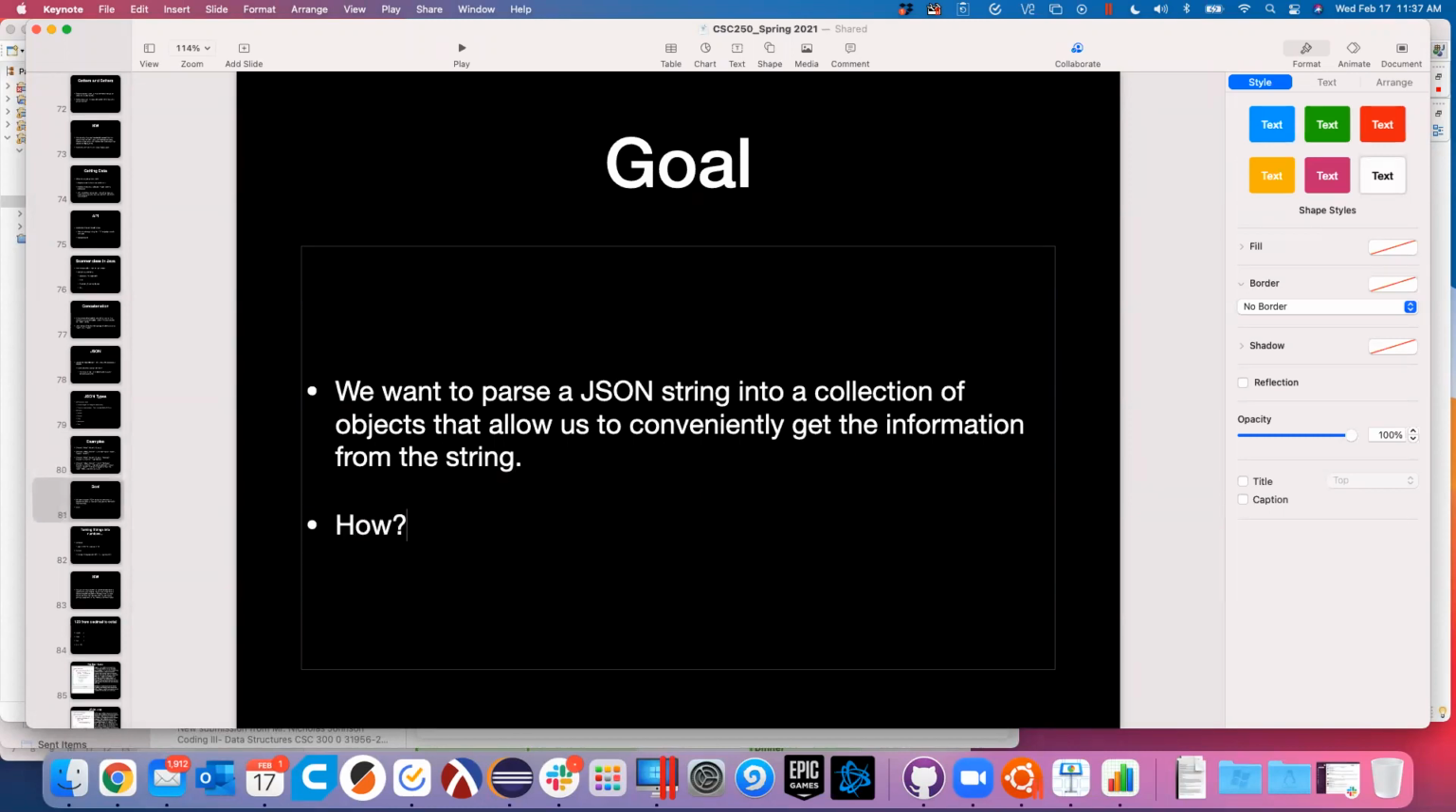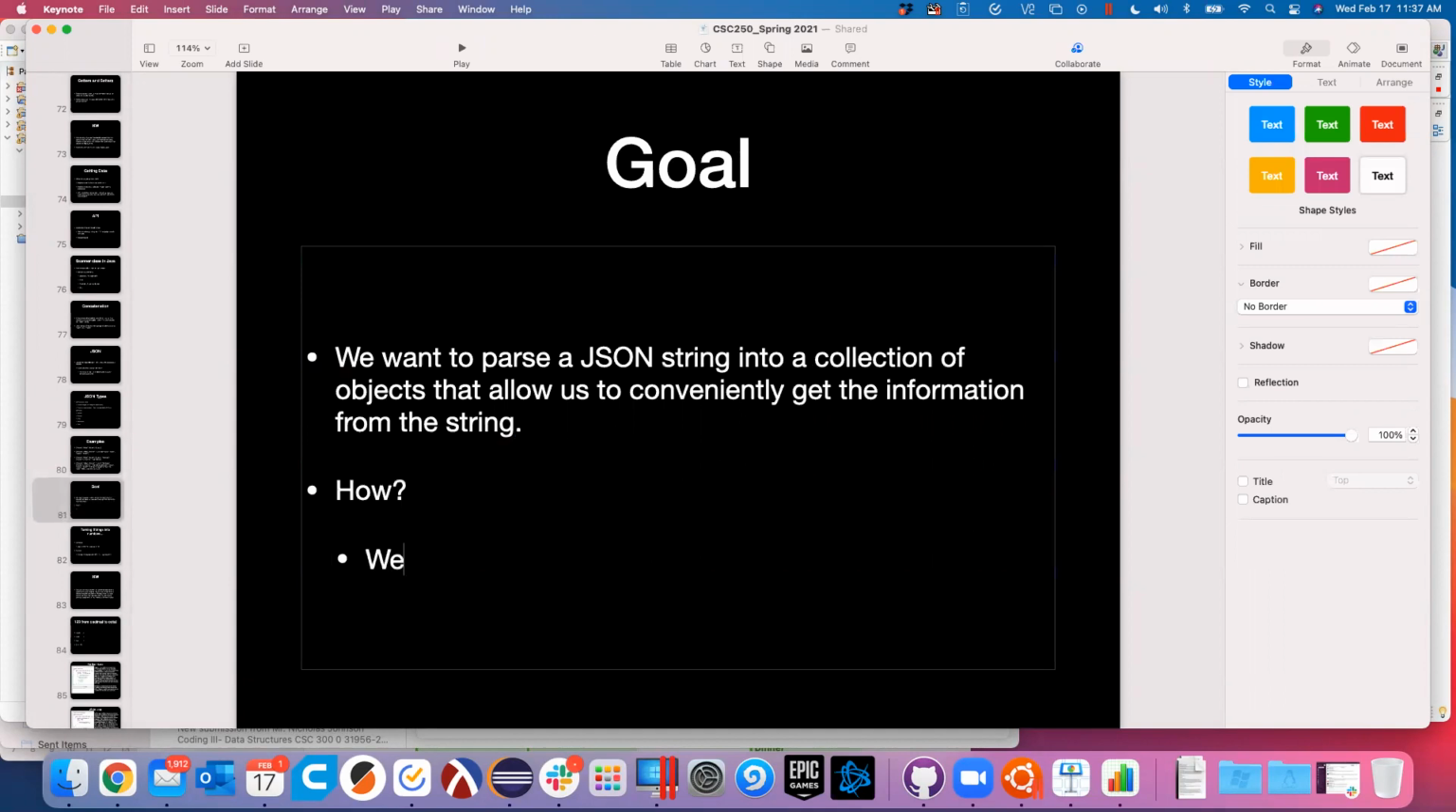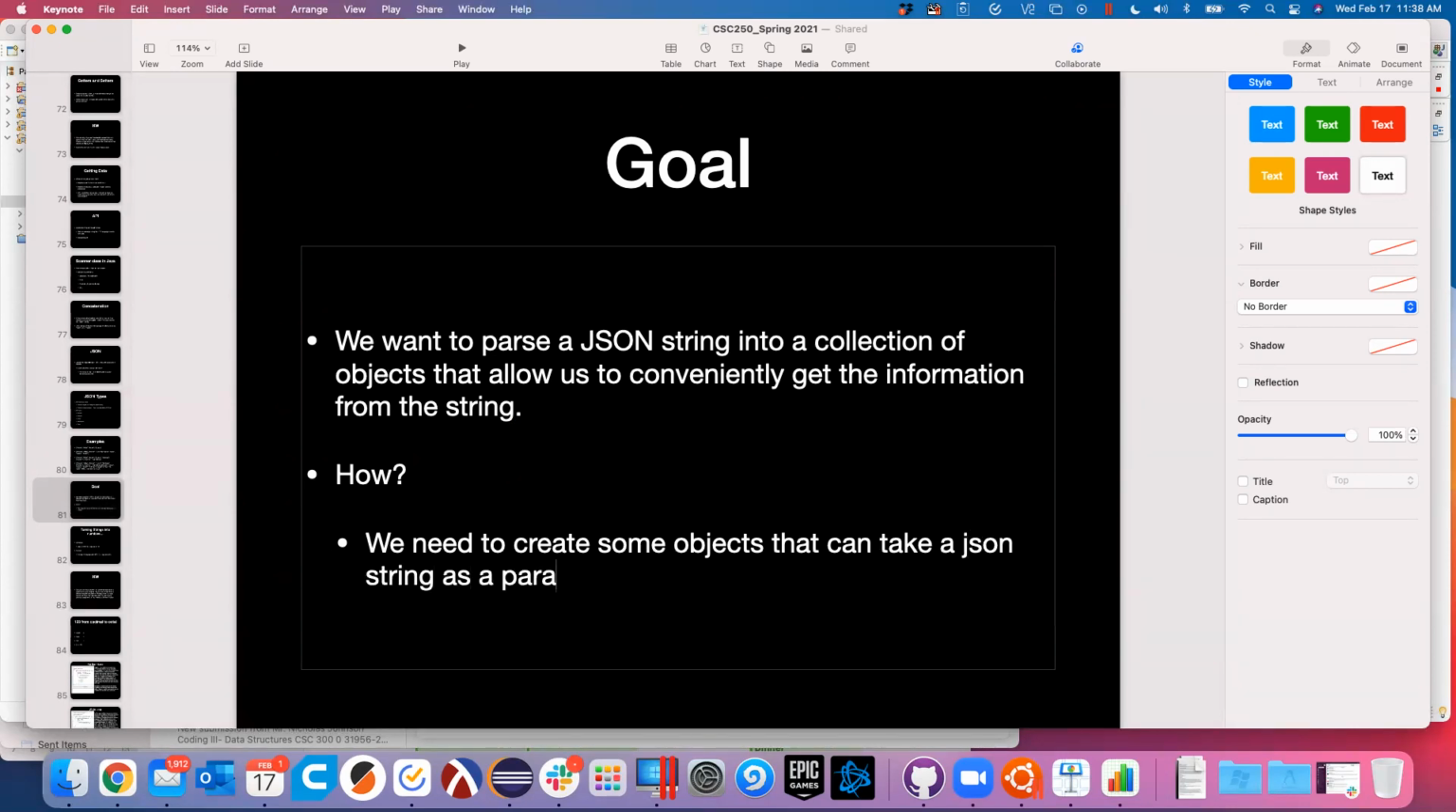So how do we do that? We're going to need to create some classes. We need to create some objects that can take a string, say a JSON string, as a parameter, and parse it into its objects.